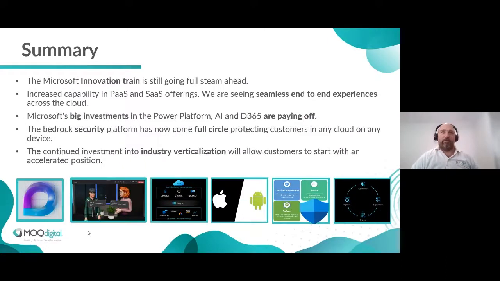So really just in summary, we look to kind of wrap this up before we take some questions. So what did we notice? What we know is Microsoft still continue on the innovation train, right? The sheer volume of announcements, improvements and capability is quite staggering, frankly. Our job here is to take those, distill it down and make sure it can be relevant for our customers. But really it keeps going forward.